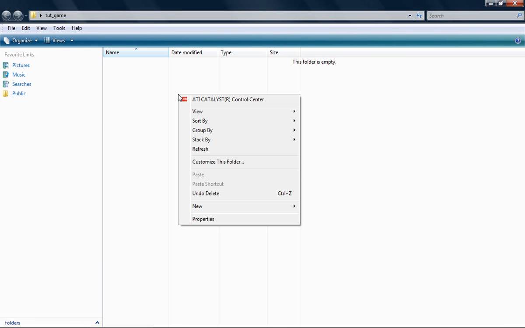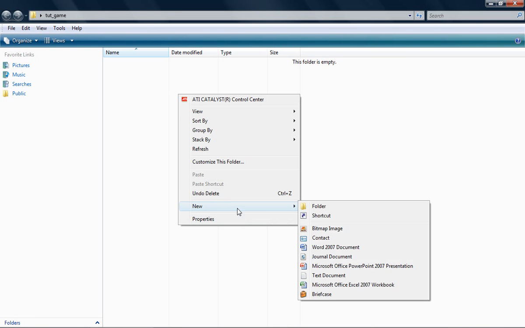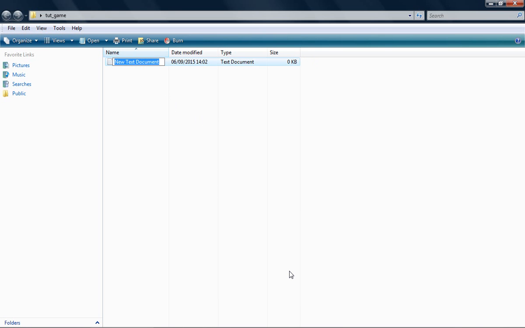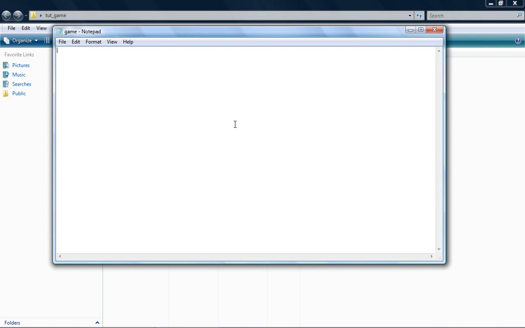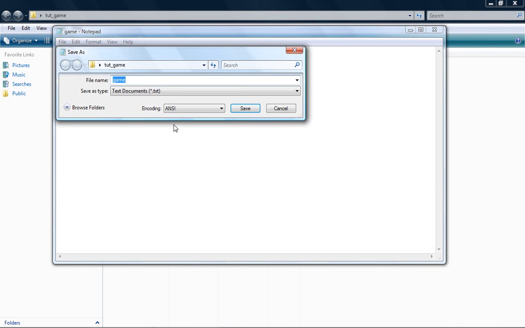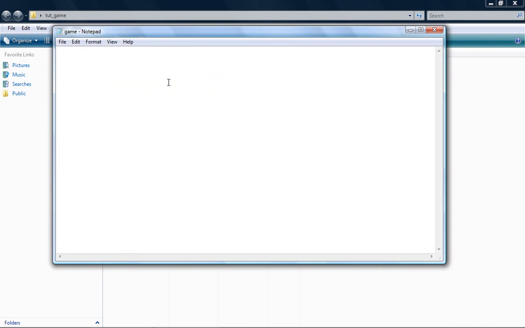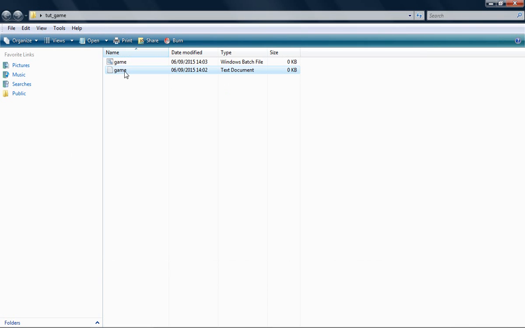To start off, go to the folder that your game will be in and create a text document, and call it whatever you want. I'm going to call it game. Next, click on it and open it, and you just want to save it as a .bat file. So here, just after that, type BAT and then close it. Now, you have no need for the original file, so you can just delete it.